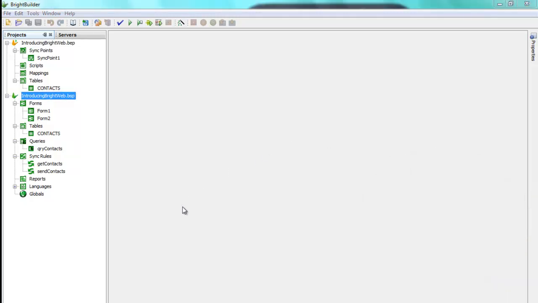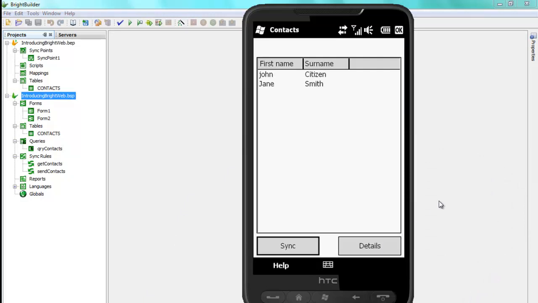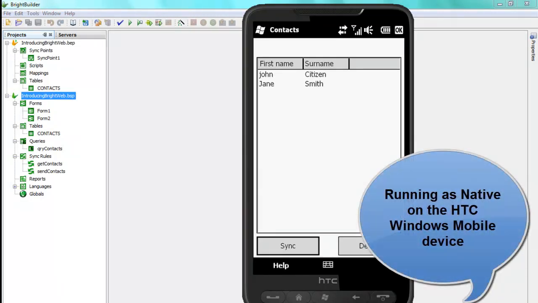Here I have the finished application running on the PDA. This is my HTC Windows Mobile device connected via USB to this demonstration machine. So this is the actual application running on the actual device. The application is a full native Windows Mobile rich client application, so that means that it's storing its own data on the handheld. It's not running in a browser, it's able to run offline.